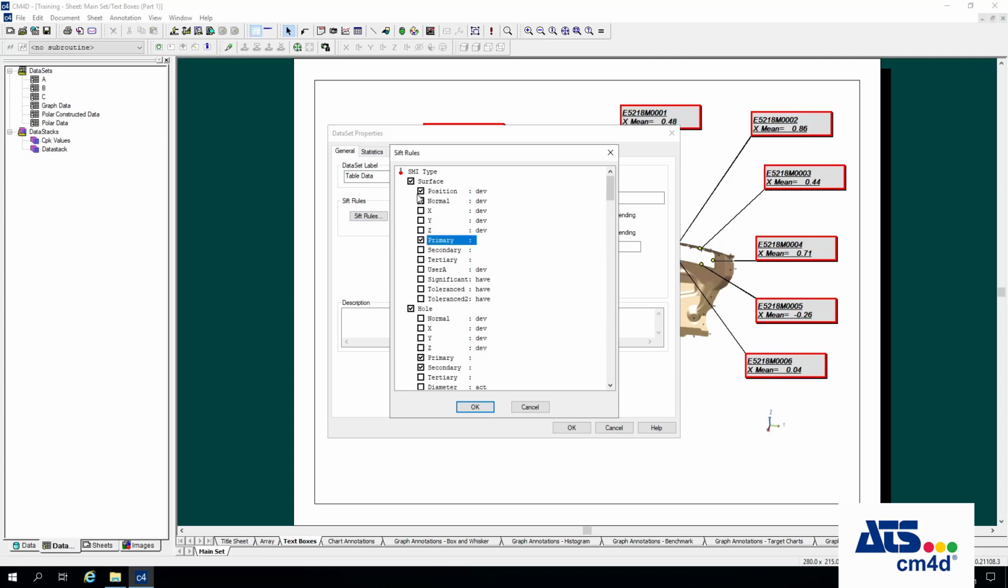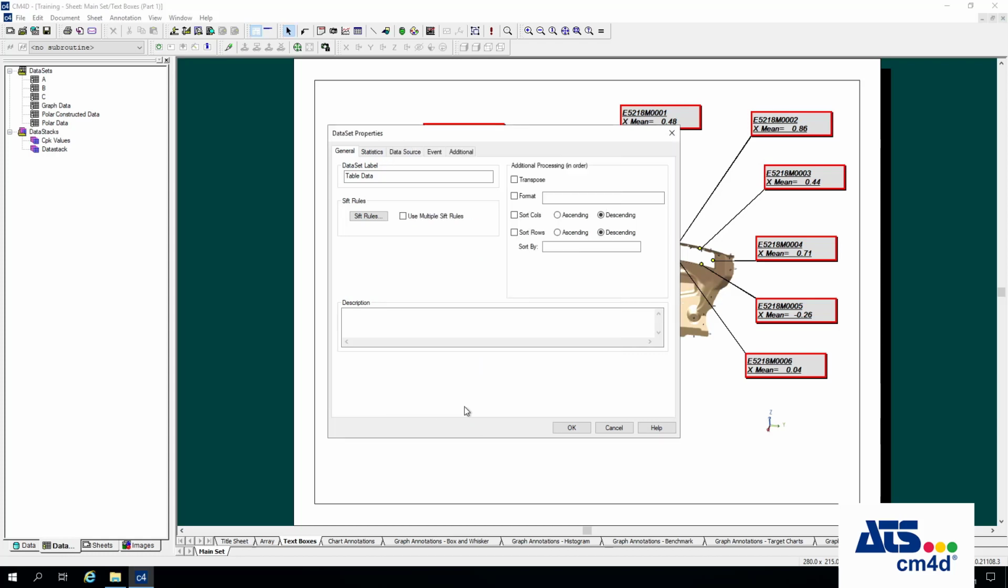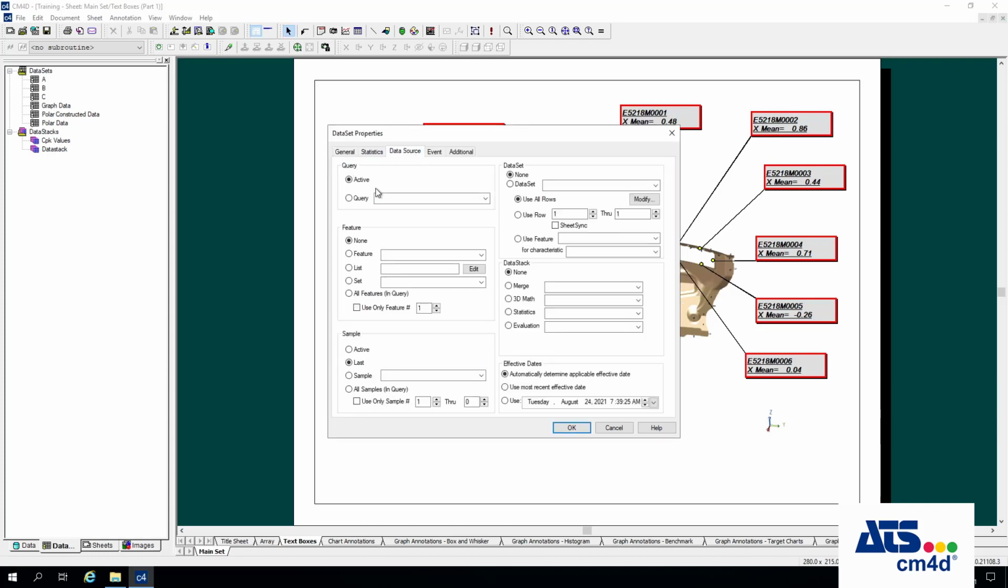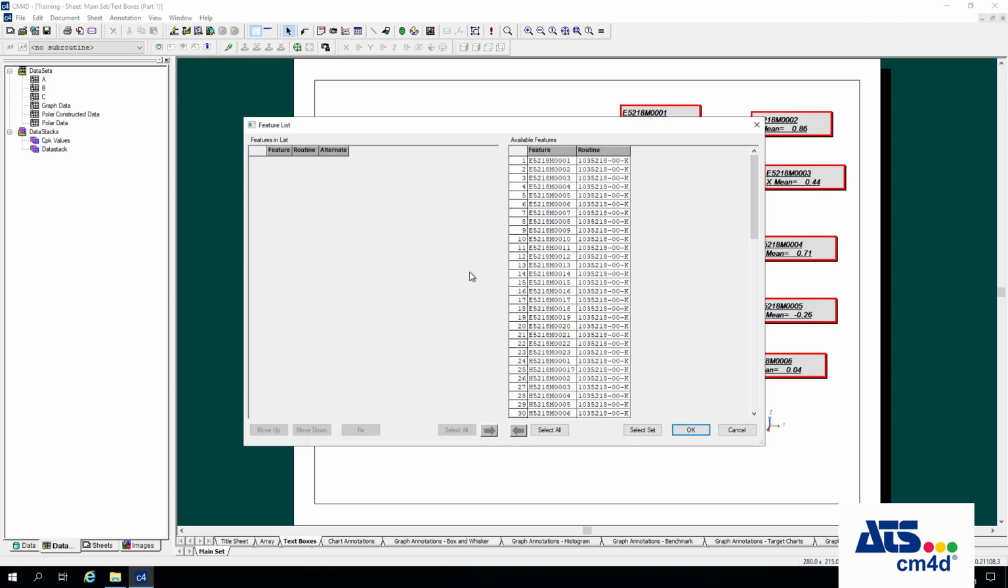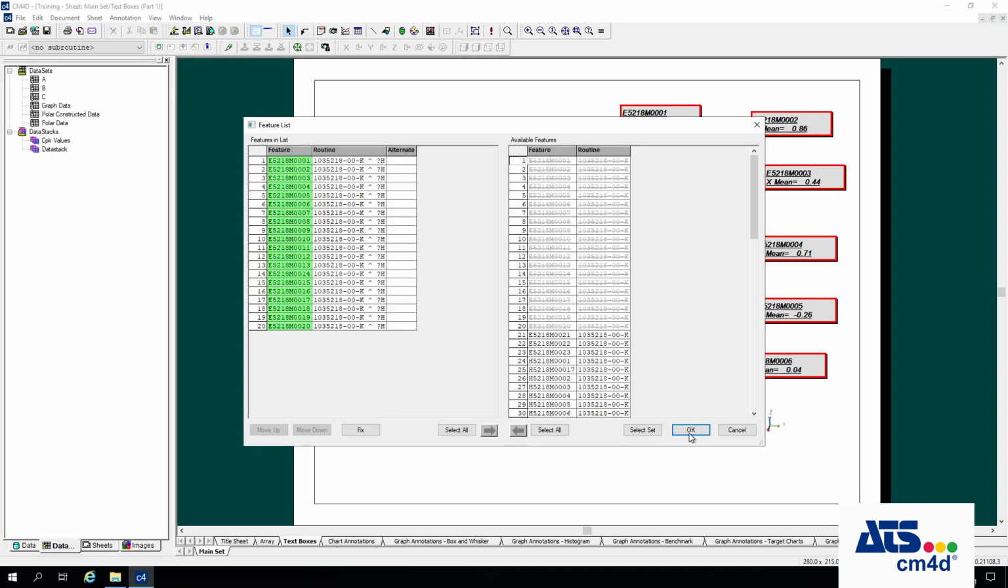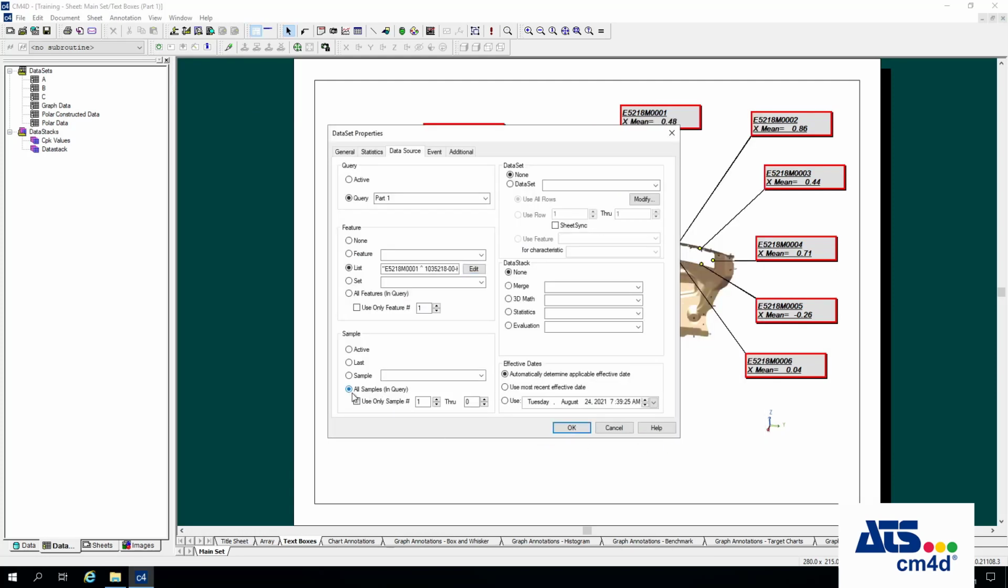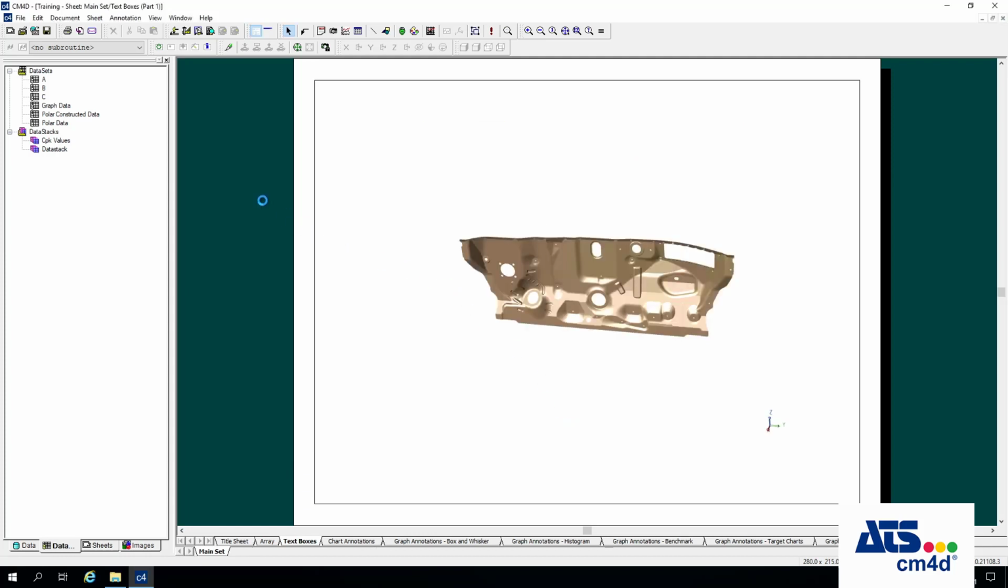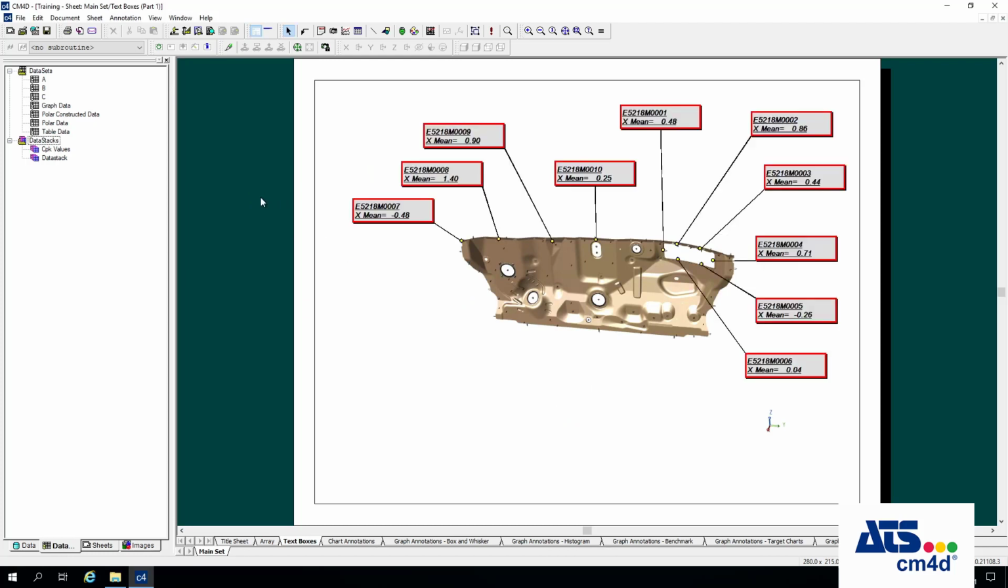And I'll make sure it's looking at the right thing here, maybe primary for surface and whole. If I go to data source, of course I can connect it to the query, and in this case I'll go to list and just choose maybe the first 20 points available, and that should be fine. And I can say all samples in query. And then I'll have a source for table data.